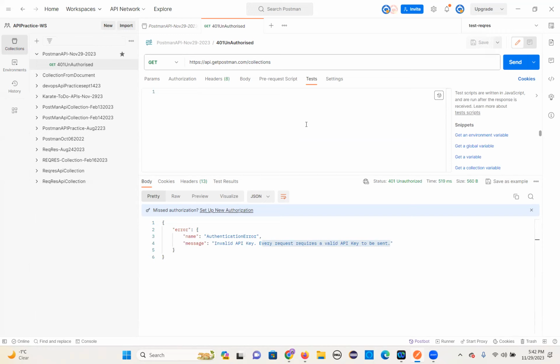So what you need to test for any endpoint, any API testing, first you have to verify the status code is correctly displaying or not. So what is the purpose? We should get a 401 unauthorized. So where is the verification? That verification we are going to add here, in the test tab.